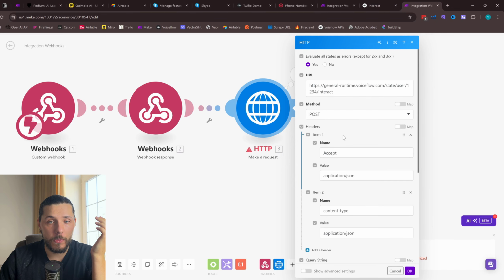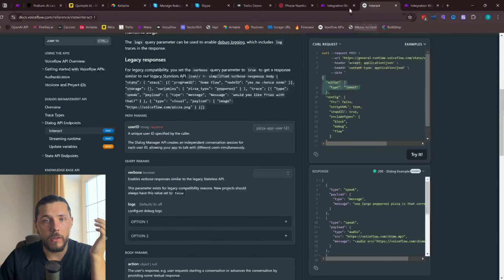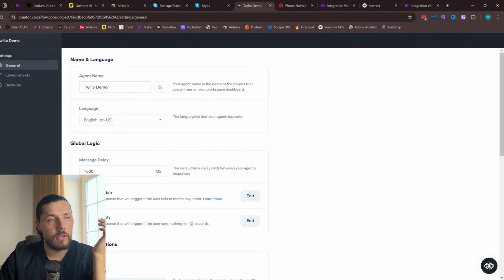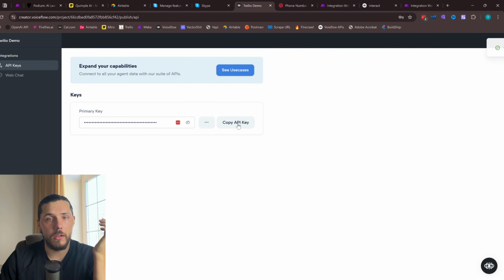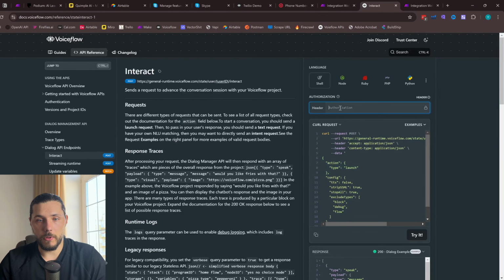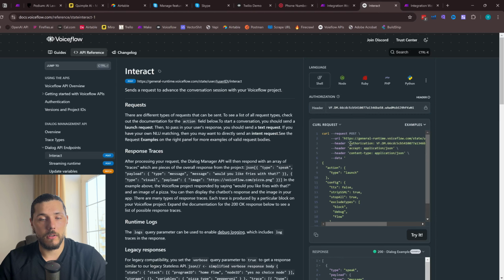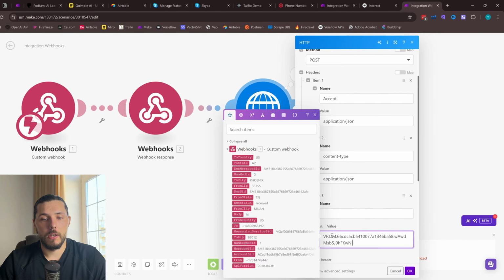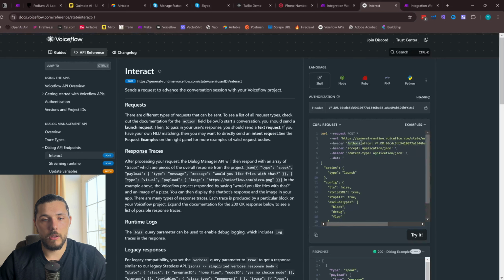So here we need to, where is it? Okay, you go to settings, integrations, API key here. And if you copy this key and you go to the Voiceflow documentation, you see, you have it here. When you paste it, it will be pasted here. It's just easier for you to see how you should structure your request. So you put the value and you put the authorization here.